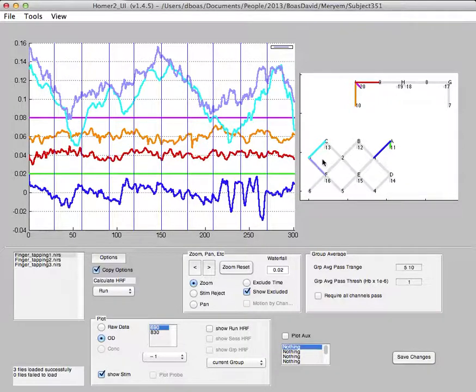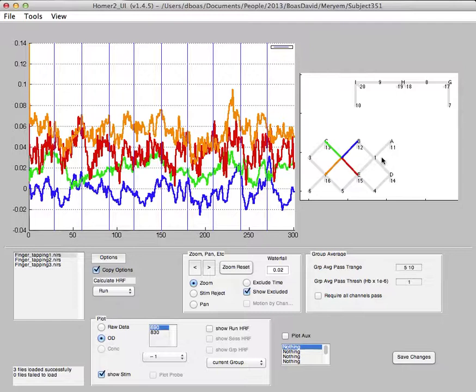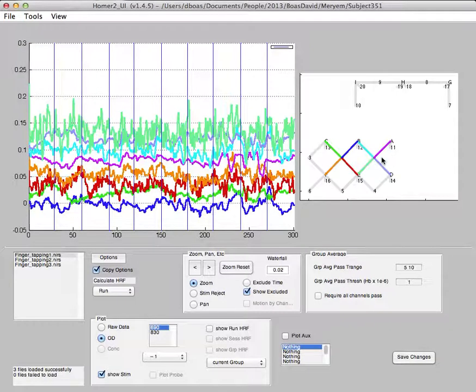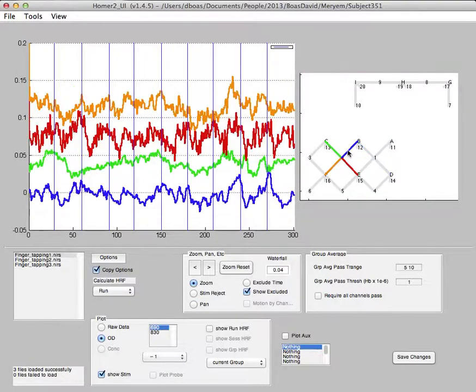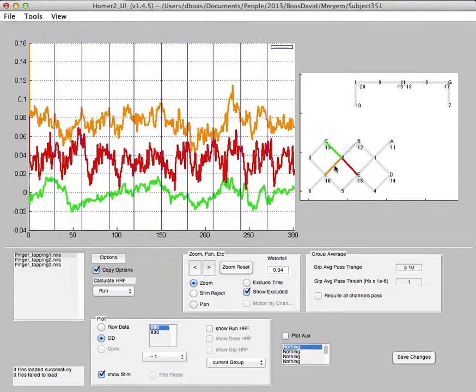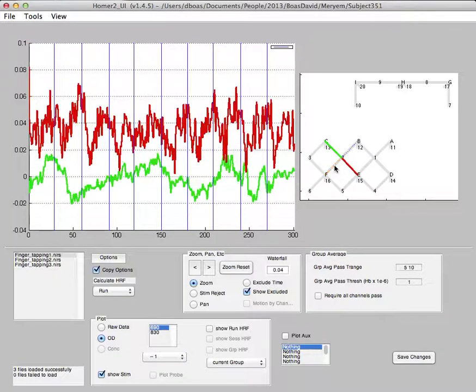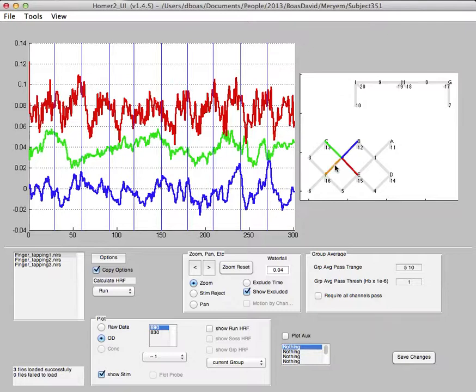So I've shown you what happens when you shift click. You get multiple channels of data, and you can do the waterfall to separate those channels of data. I've also shown you that you can right-click to hide different channels of data, and then you can right-click again and bring those channels of data back.